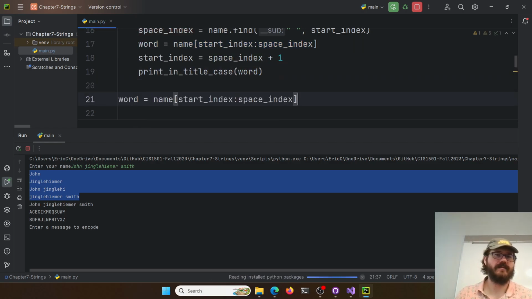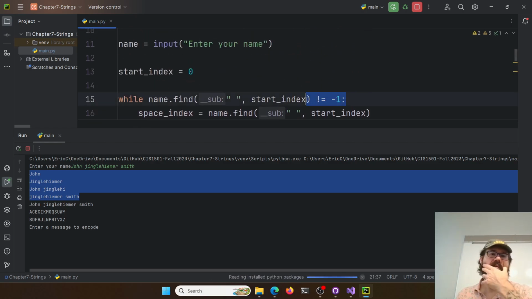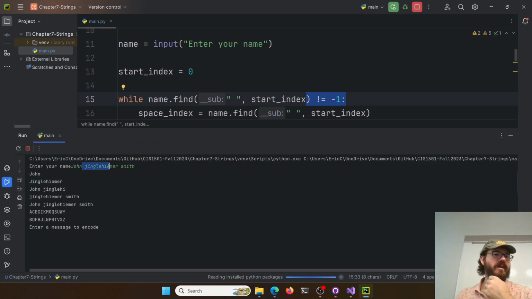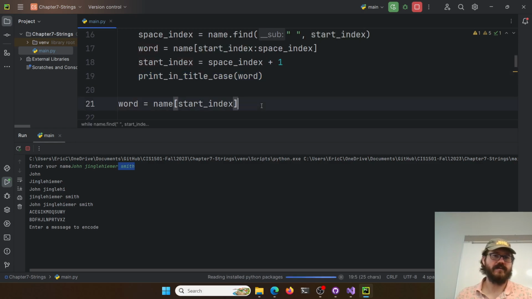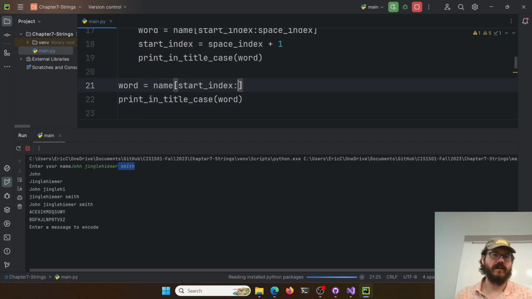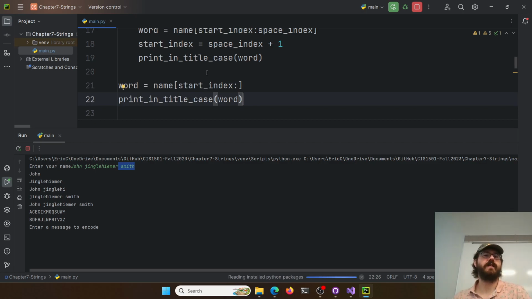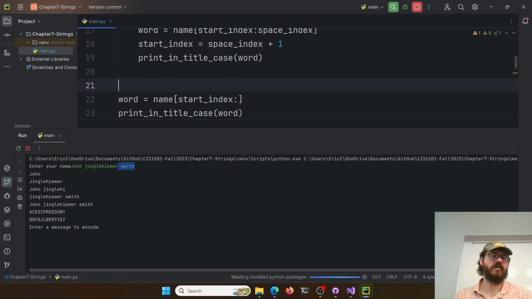So when this loop is done, I got the first name, I got the middle name, and then from here it didn't find another space. So I got back a -1, but we want to print the last name as well. So let's do from the start index to the end, and then we'll print that. Right, colon to the end. So once there are no more spaces left, print the last one here. The loop ends when no more spaces are found, print the last name.